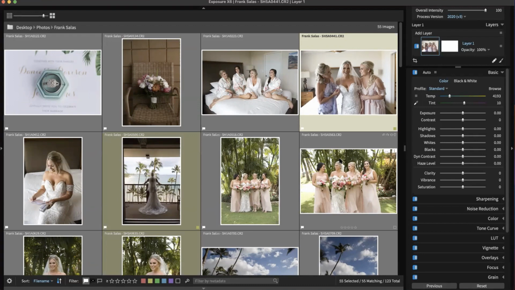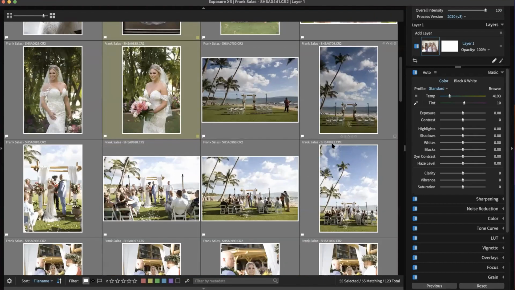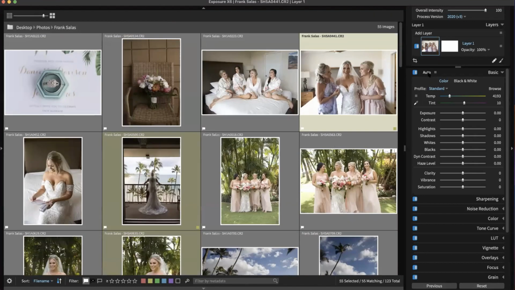I also want to, after I apply this, do a couple of edits, and then I'm going to use my colors as I'm editing to help me mark where I'm at, so that if I go away from the computer and come back, I know where I am. Anyway, so here I am. I have all of the images in the folder selected, 55 of them. And then I'm just going to hit auto.